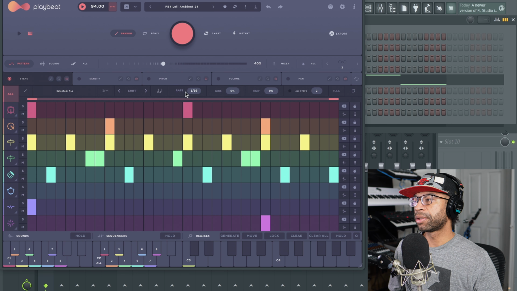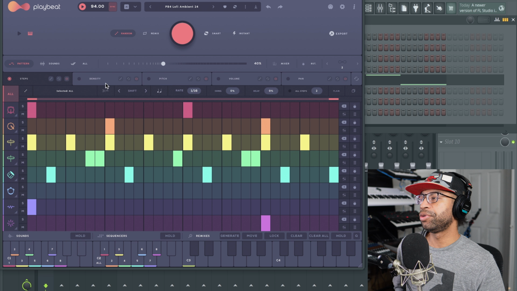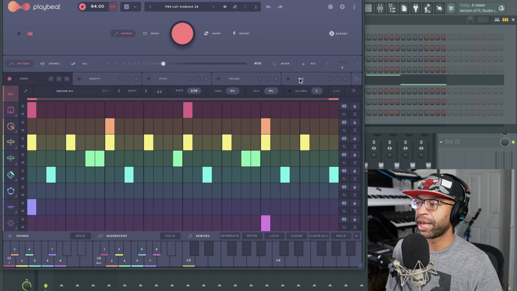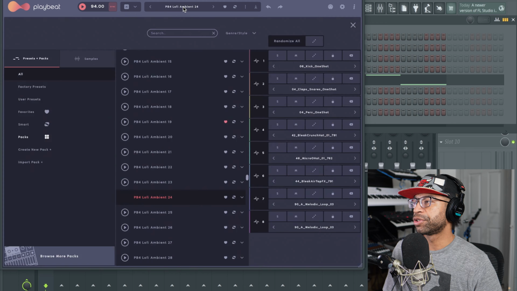Now with this too, something that I didn't mention is you have density, so you can make your rolls, you can change the pitch on your sound, you got volume, you got pan. What's cool about this version of Playbeat, obviously you can import your sounds and you can export packs. So you can make different drum loops and stuff like that, and you can export your packs. You can sell them if you want to. You can save them if you want to. You can give them away free if you want to.